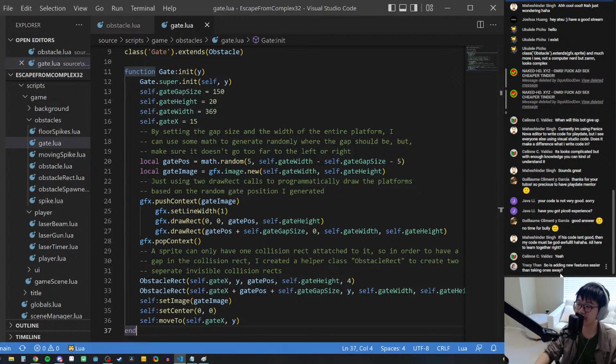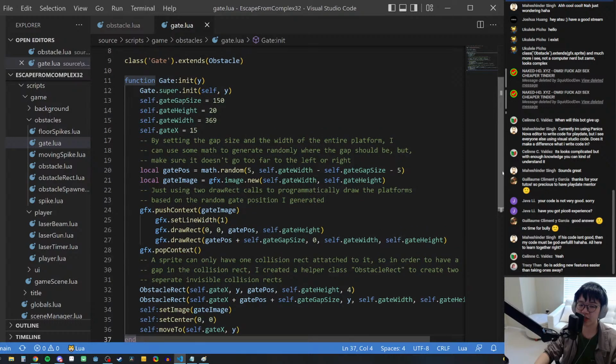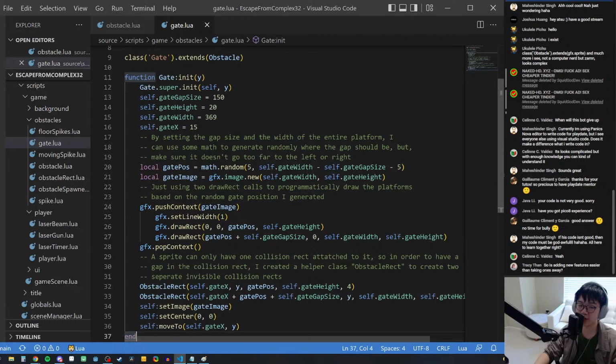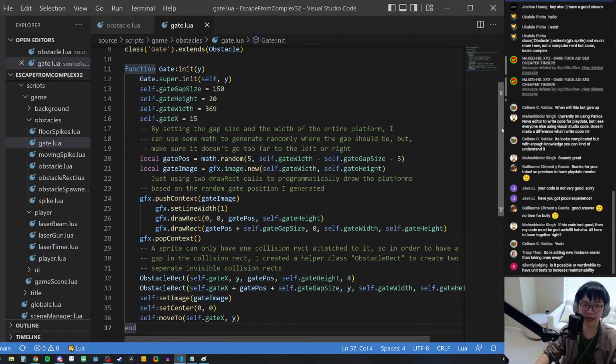So Tracy asked, is adding new features easier than taking ones away? Yeah. What I was talking about there basically depends on how your code is organized. Let's say something is very integrated into your code and there are a lot of dependencies on that piece of code, it'll be hard to take away, right? And if your code is very tightly woven and you want to add something that is integrated into that, then it'll be hard to add in because you have to rewrite some things to make it easier to fit in. So, yeah.